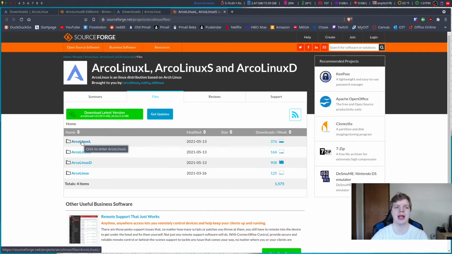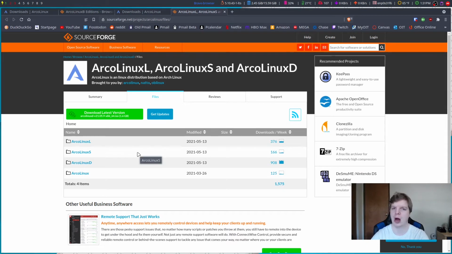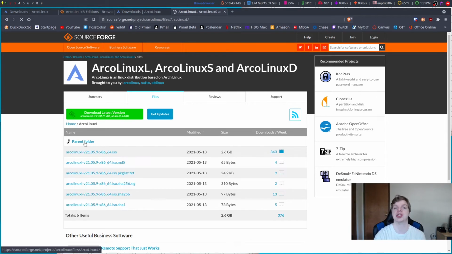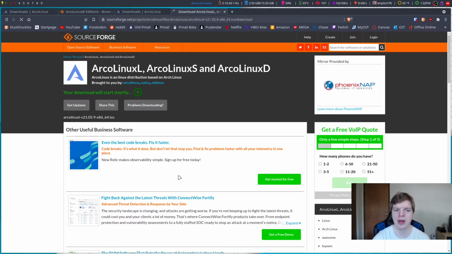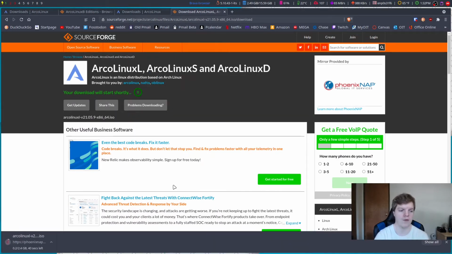And for whatever reason, this has always been confusing me. When you click on L, it then jumps you to a bunch of other options as well. If you have to click L again, it should just automatically jump to it like it did for ArcoLinux B, but that's just me. And then we just click on the ISO, and then it starts downloading, and once it's done downloading, we'll load it up into a VM and show you what the install process is.